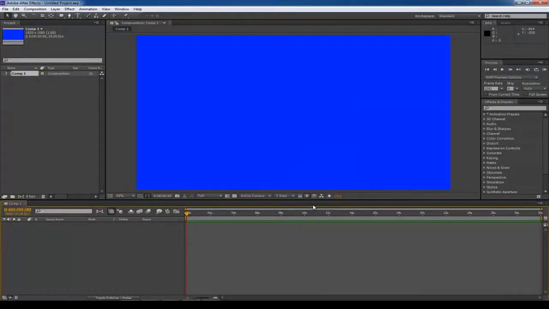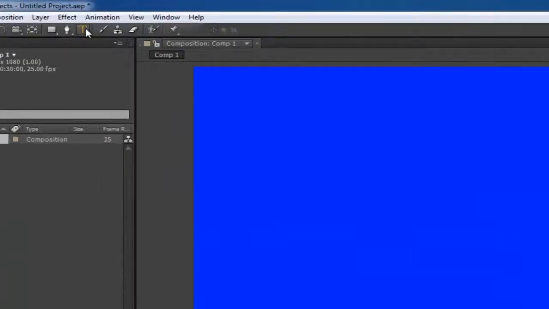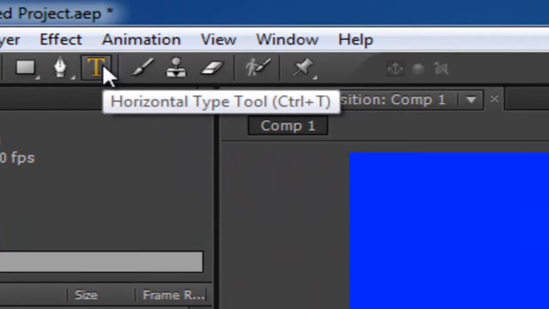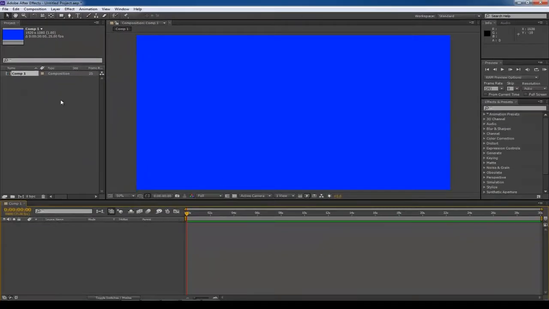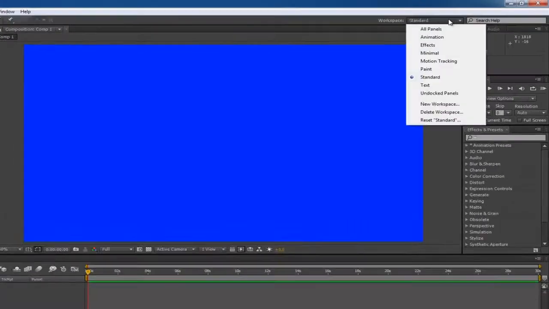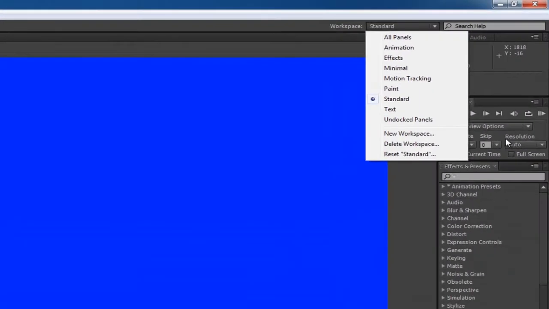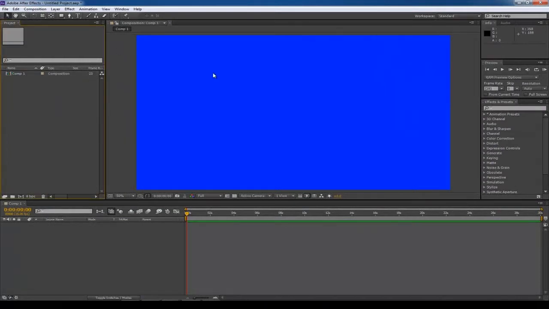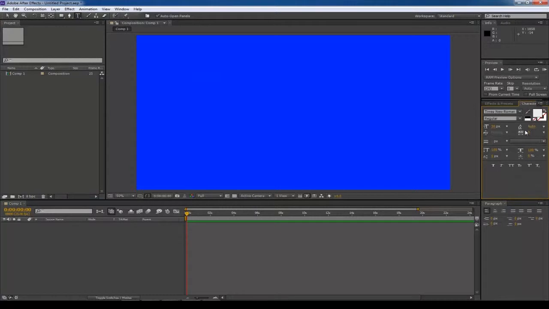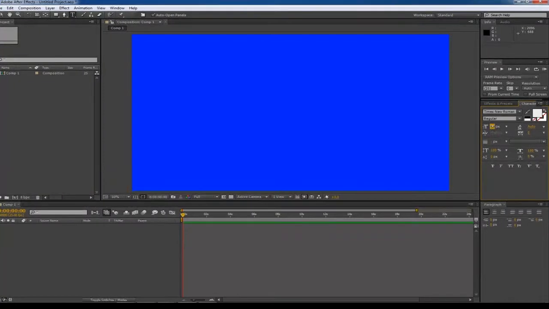So if I click OK there, I've got my new composition, and what I'm going to do is go up here and get the text tool, the type tool. If you haven't got the same layout as this, I'm working inside the standard workspace here. You can always come along here and change it if you want to match my layout exactly. And I'm going to get the horizontal type tool, and over here I have the character settings, which I'm just going to play with a bit.